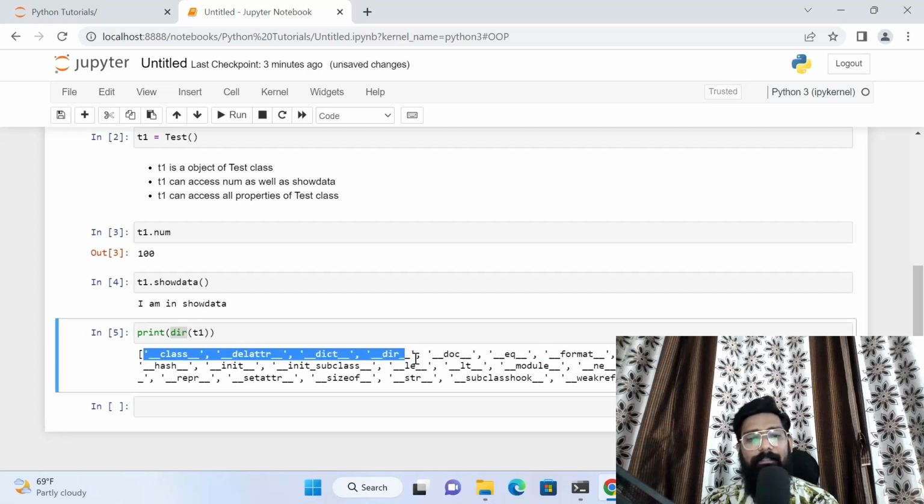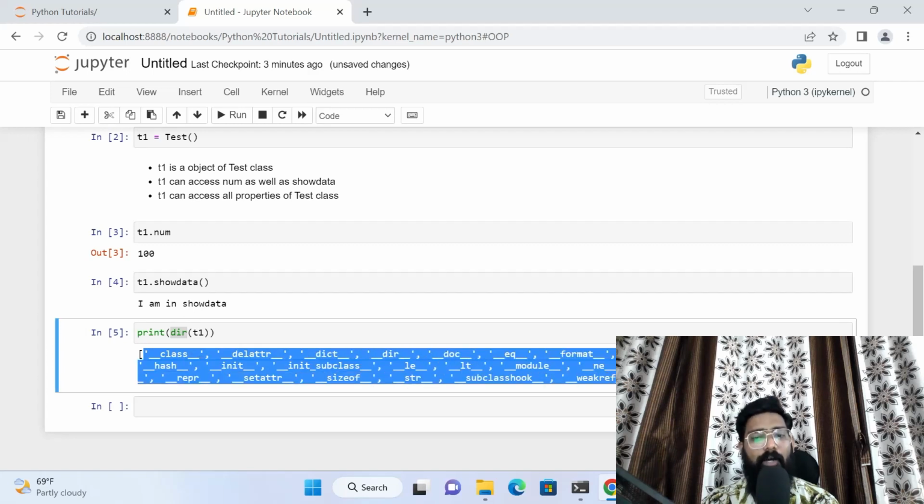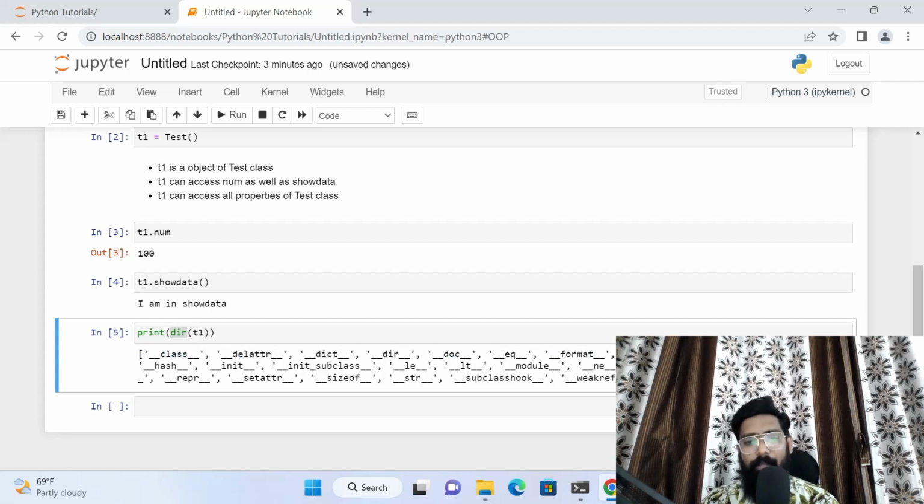These are nothing but dunder methods or double underscore methods, also called special methods or attributes. We have to focus on these two things, num and show data. Num is an attribute and show data is nothing but the method. But here there is no specification, so we are not able to understand whether num is an attribute or method, or whether show data is an attribute or method. How can we understand this concept better?